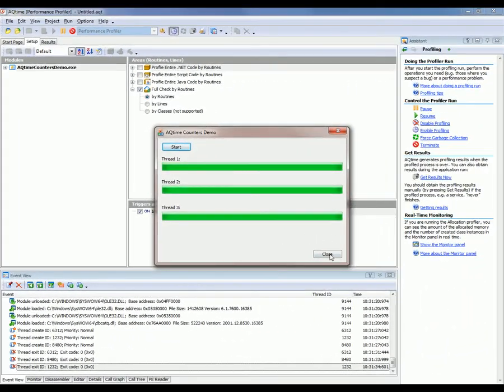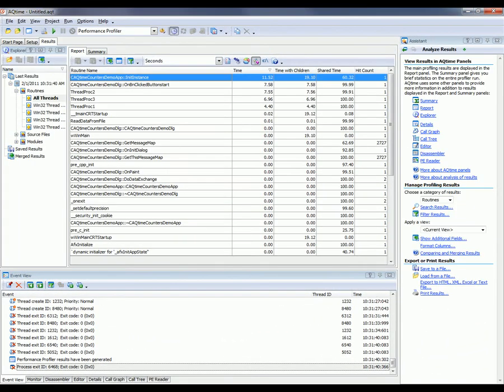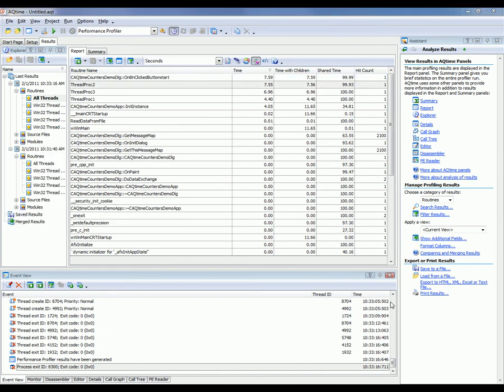Okay, fast forwarded a little bit here. I'm going to click the close button. And now AQtime has generated some profiling results. Okay, so let's take a look at the results. In particular, we can see that thread proc2 right here is very, very slow. So let's take a look at what's going on with that function.